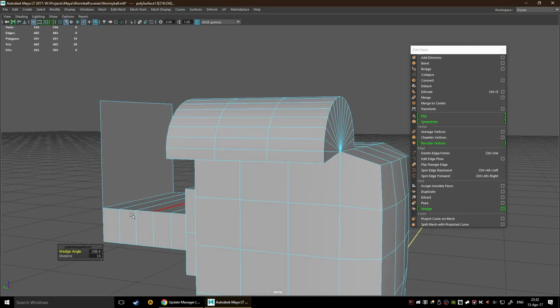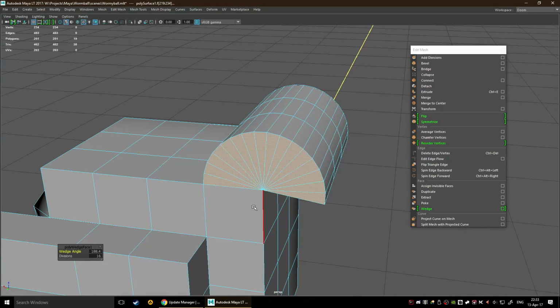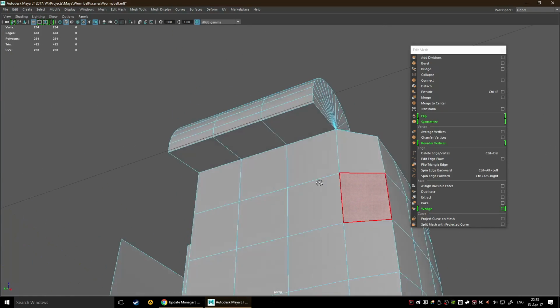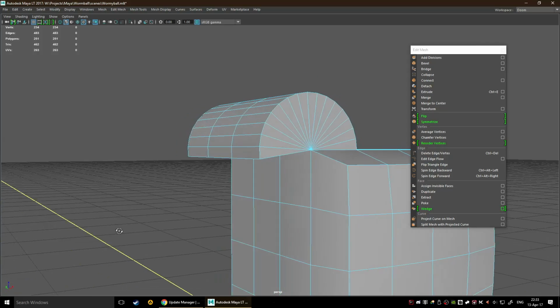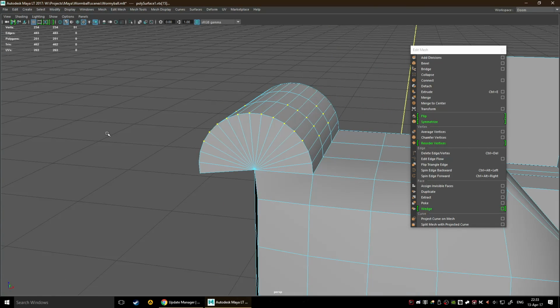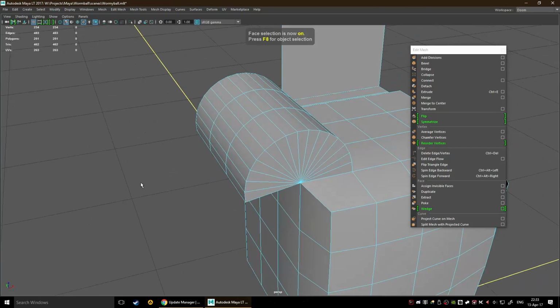And in general, it's not a very precise operation as well. Even though you know the angle, you might actually end up with more complex geometry than you can handle. At the end of the day, obviously, you can just delete most of these things if you don't need them. But anyway, we've only left the project curve on mesh and the split mesh with projected curve.